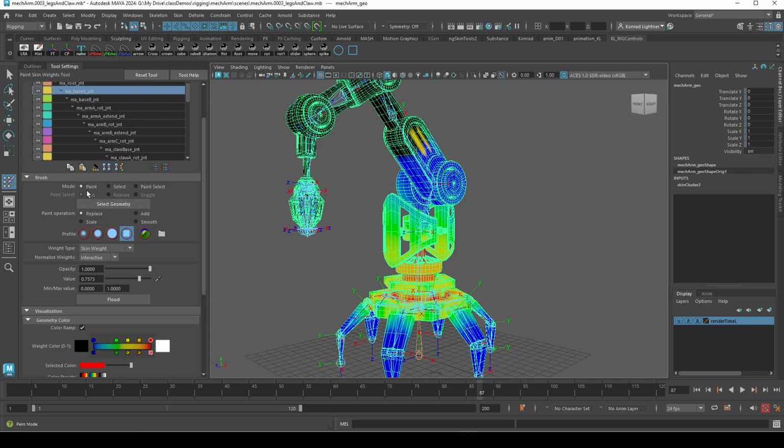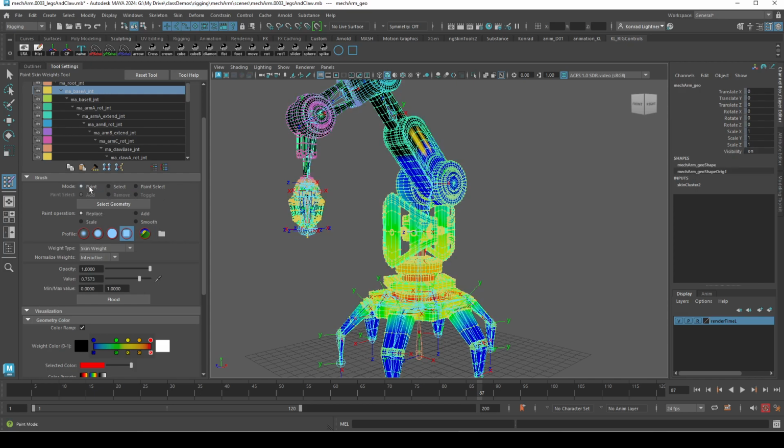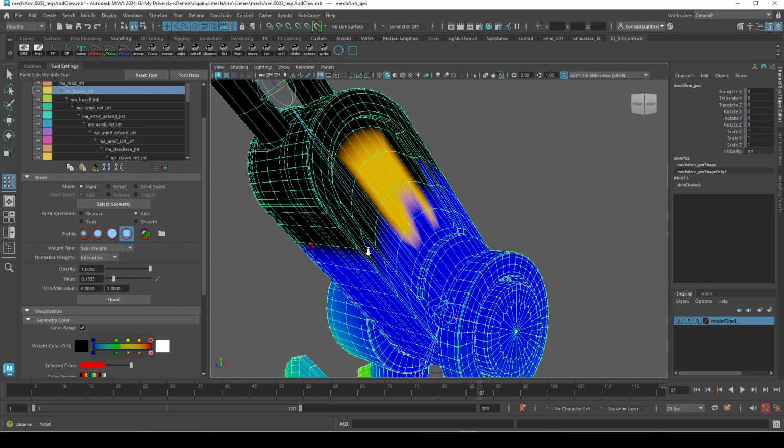So some of the settings here are paint, select, paint selected. The ones that you'll be using is paint and select. I'll go over that in a little bit. There is options here to replace, which will replace the value that you paint over to this specific number. That's the one I use the most, this replace button or paint operation. There's also add, if you want to steadily add value.